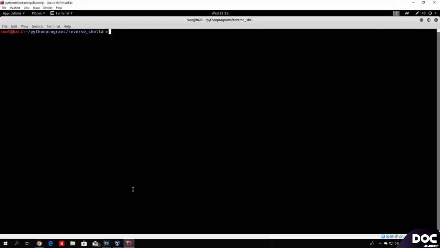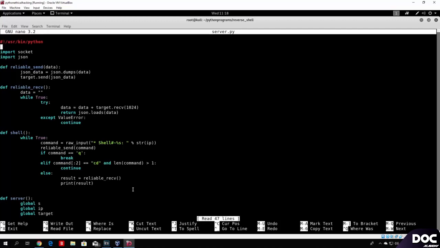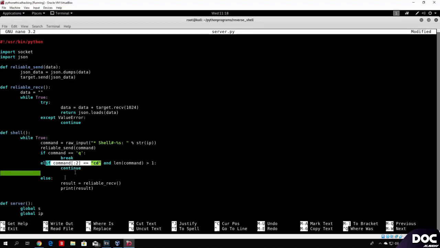We will start off with our server code. So nano server.py. For now, all the options we have are the quit option, the change directory option, and the actual executing of command option. So what we want to do is add the upload and download option, and we can do that in a similar way as we added the cd option. So what we will do is code another else if statement.